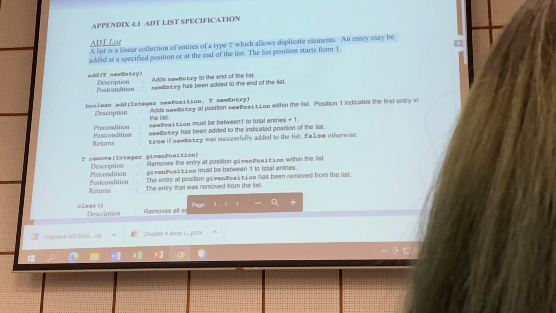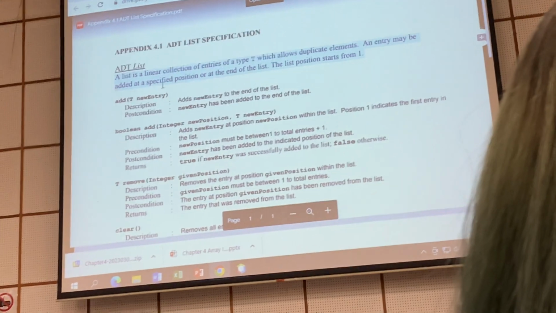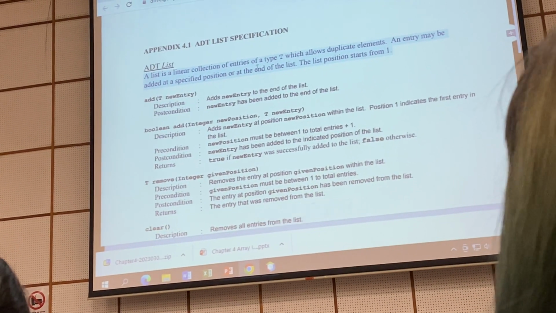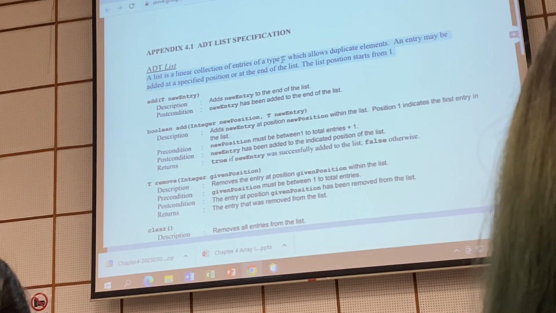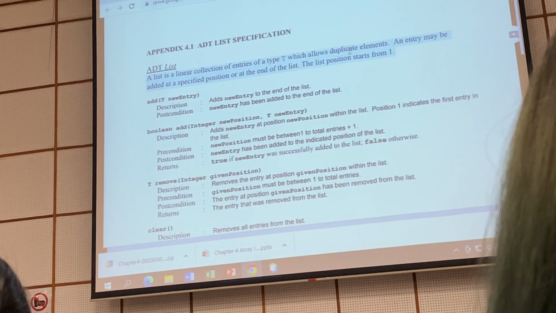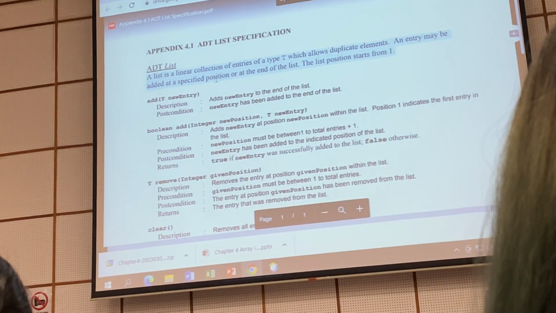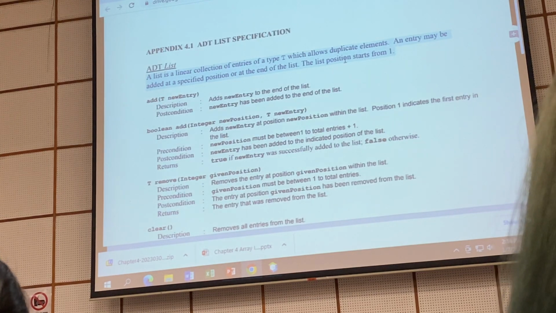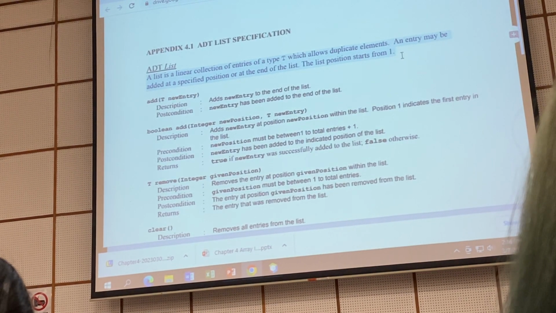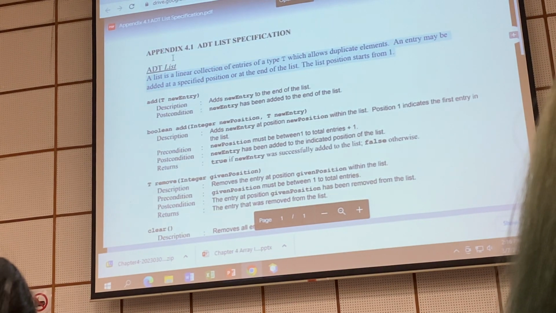So the description of list, what is it? A list is a linear collection of entries of type T. T is a generic type, which allows duplicate elements. Any entry may be added at a specific position or at the end of the list. A list position starts from 1. Okay, so this is the description of what this ADT is all about.